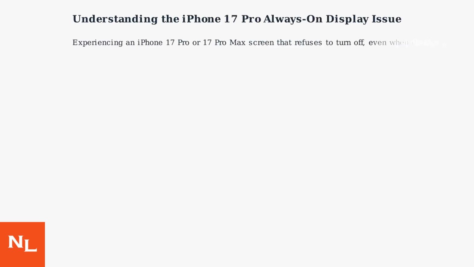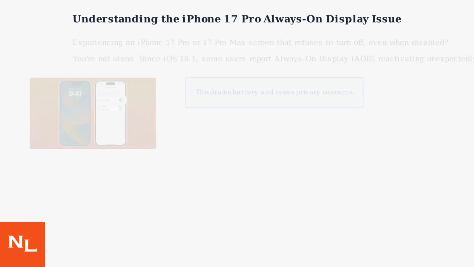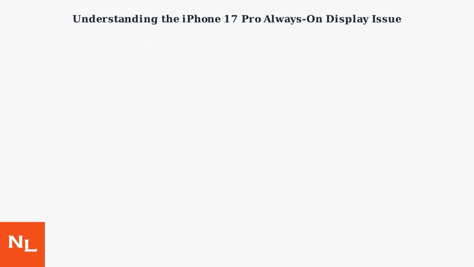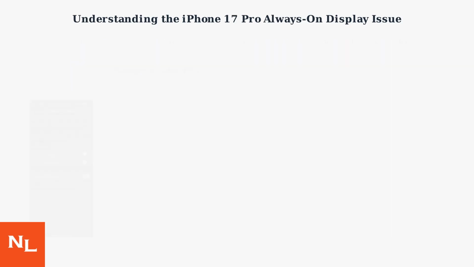Experiencing an iPhone 17 Pro or 17 Pro Max screen that refuses to turn off, even when disabled? You're not alone. Since the release of iOS 18.1, some users have reported that the always-on display reactivates unexpectedly, draining battery and raising privacy concerns. This glitch stems from firmware issues in iOS 18.1, where AOD settings conflict with system behaviors.